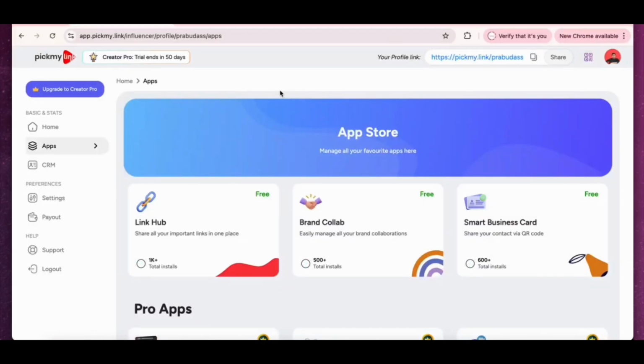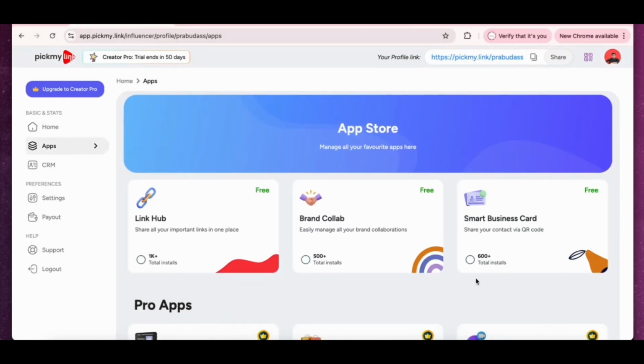Welcome! In this video, we're excited to introduce you to one of the fantastic features of PickMyLink, the Smart Business Card. As the name implies, this innovative tool lets you craft a virtual business card that's perfect for influencers, creators, and experts on the go.